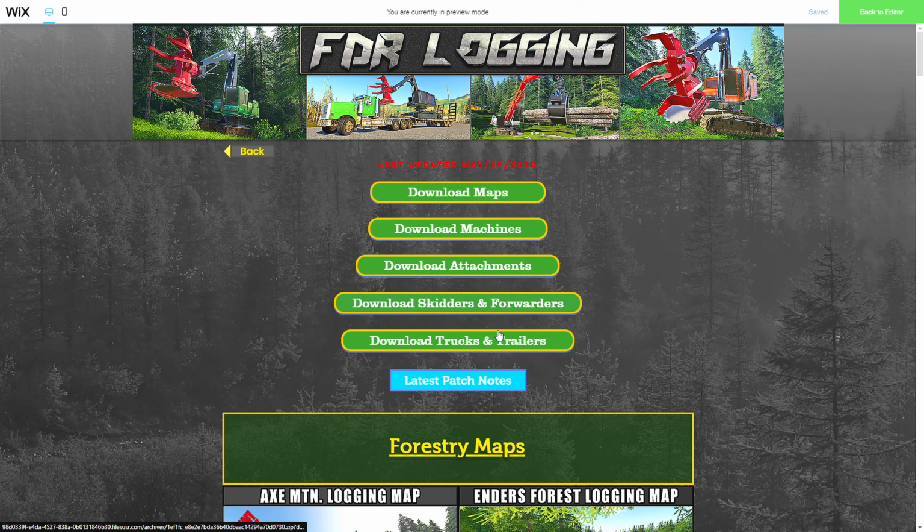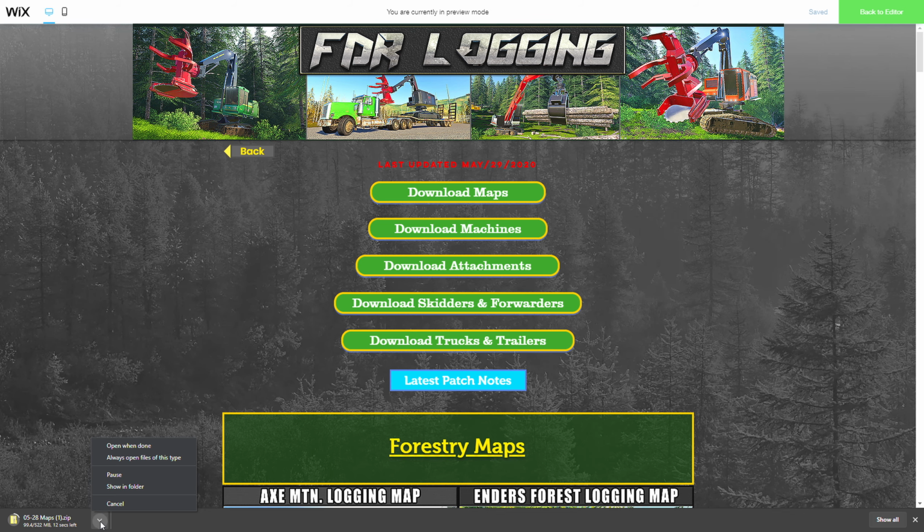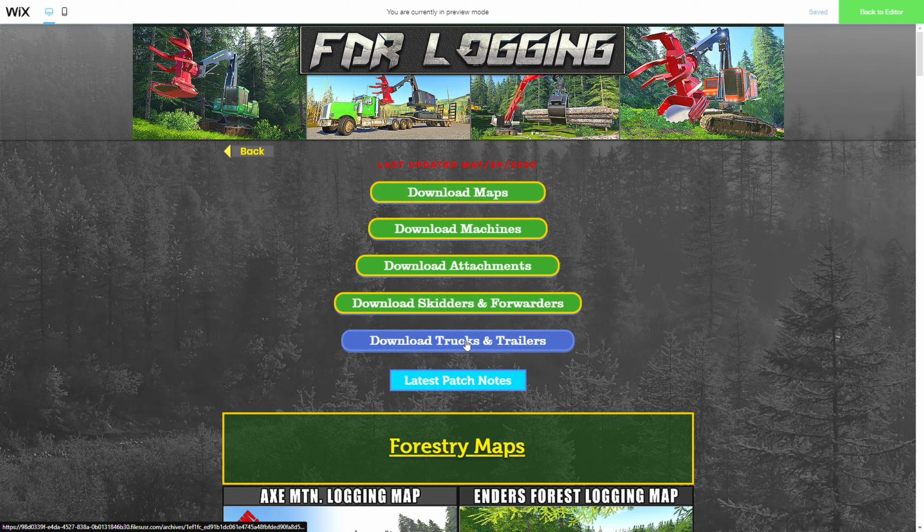Depending on which downloads you want, you can pick your categories or just click on all of them individually to download them. You'll get a pop-up with a download here. I'm just going to cancel that because we already have them downloaded. Once you download all of your different mods and all the different sections, you can cancel out of this. So I'm just going to minimize this. Once all of them are downloaded, we've got our maps, machines, attachments, skidders and forwarders, and trucks and trailers. This little number on the front of the download will tell you the date it was published or the last version. In this case, it would have been May 28th, which is today. That would mean you have the most updated version.